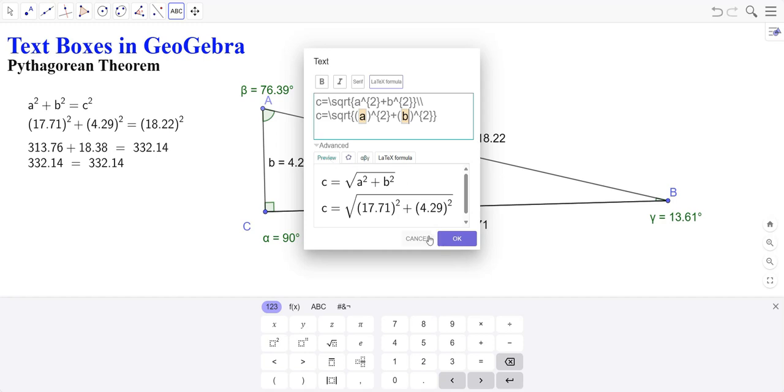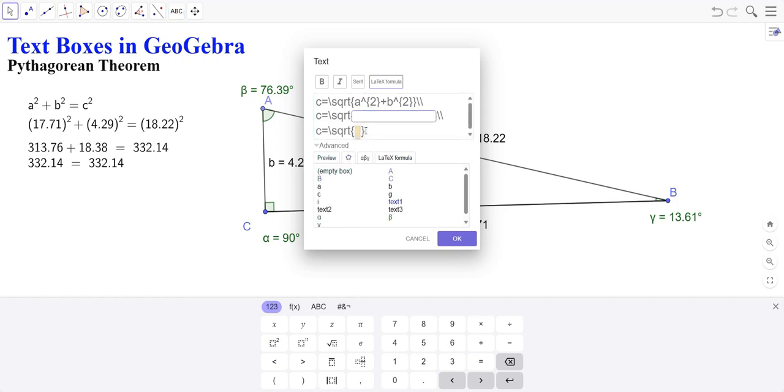Okay. And then c equals the square root of, now we're going to put in the value of a squared plus b squared, and we're going to do that by starting with an empty box. And in that box, I'm going to put a squared plus b squared. That should be the value of a squared plus b squared, which is 332.14 at the moment.